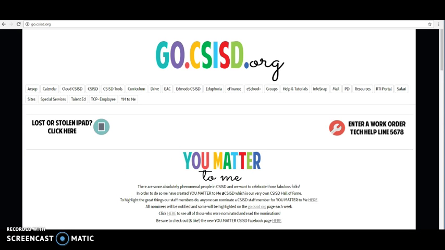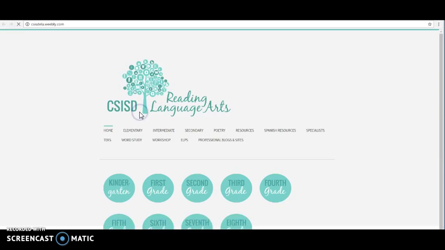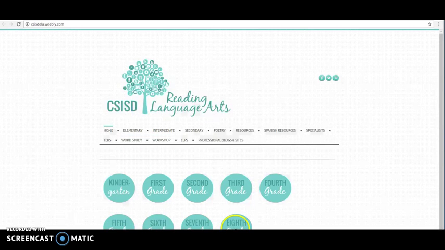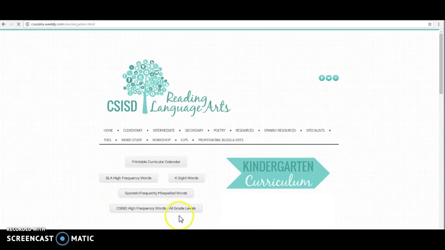Now, to find the curriculum for College Station ISD, you're going to go to the go.csisd.org website. You will click on the tab that says Curriculum, and for Reading Language Arts, you're going to click on the RLA Curriculum tab, and it will take you down or over to another page. This is the Reading Language Arts homepage, and there is a little button for each grade level. So for yours, you're going to click on kindergarten, and it's going to take you to the kindergarten curriculum page.